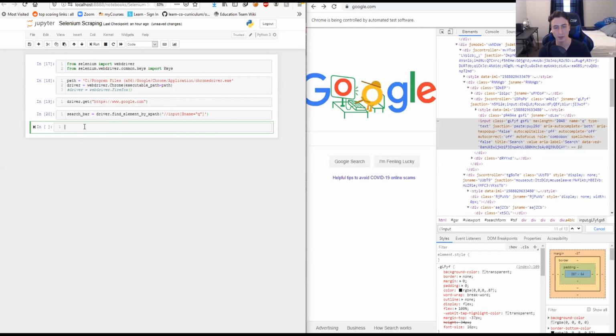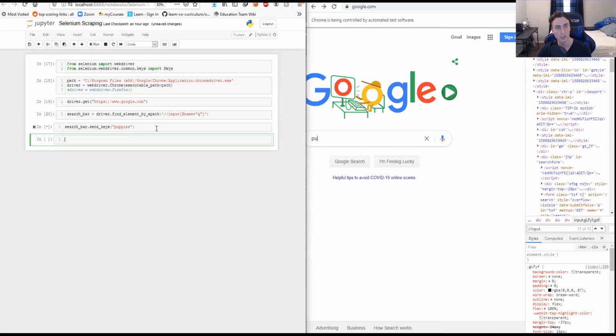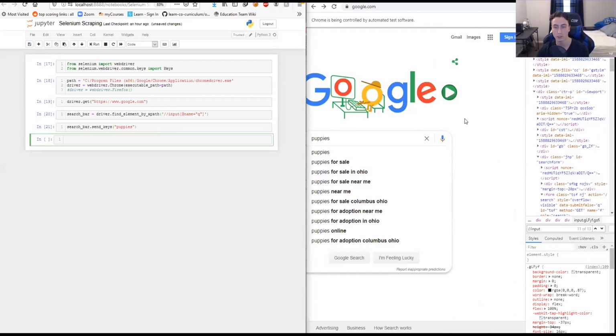So once we have that element, we can send text to it basically. So you do search bar dot send keys. And then here we're just going to pass in whatever text we want to enter. So we can search for something like puppies. And once we run this, let me move this over, it should type it in over here on our bot browser.